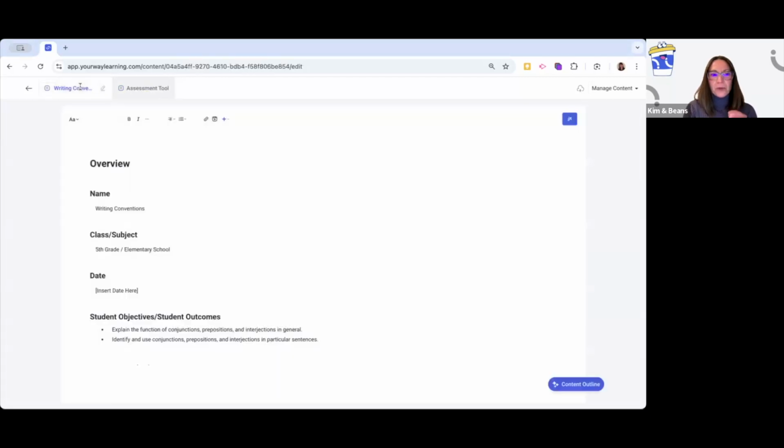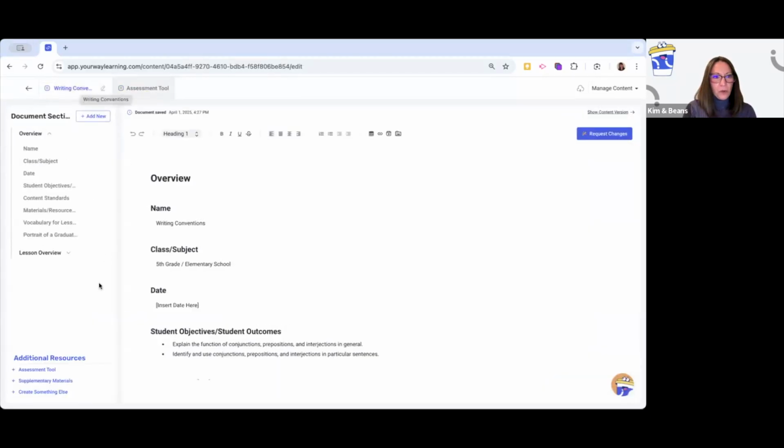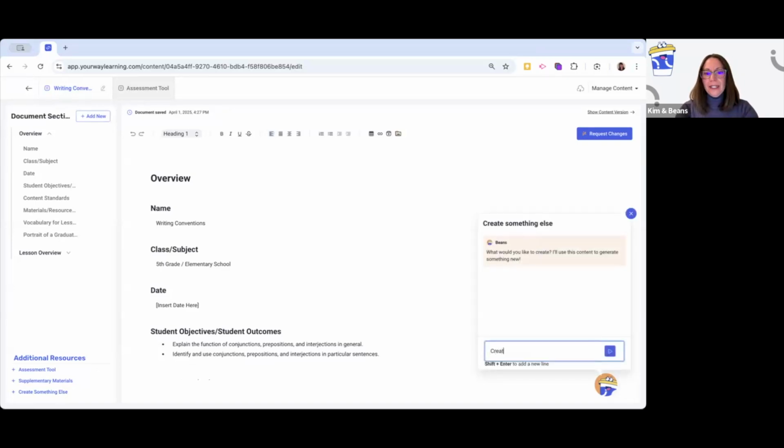I'm going to go back to that original lesson plan where my additional resources are. And let's try something else even. Let's say we want to create an extension activity. Let's even do this, create a group extension activity. So again, I got that from down here.